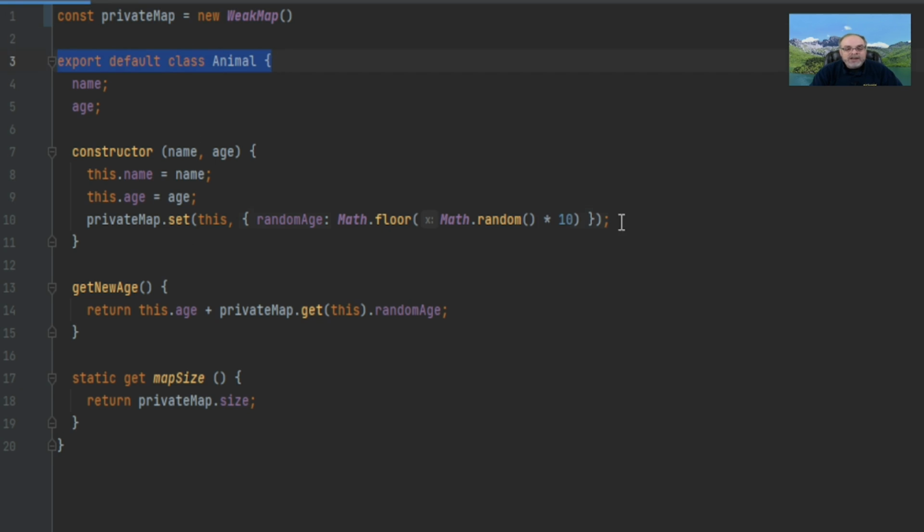Anyway, so we create our weak map out here outside of the exporting of the class of the animal, but when I construct the animal, I am setting within that weak map the this variable. Remember, this is an object because I can only have objects as my weak map. By setting this up here, I can now have a value, in this case random age, within the private map, which is our weak map.